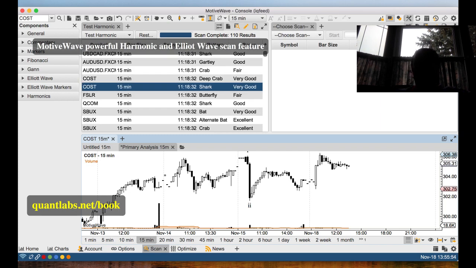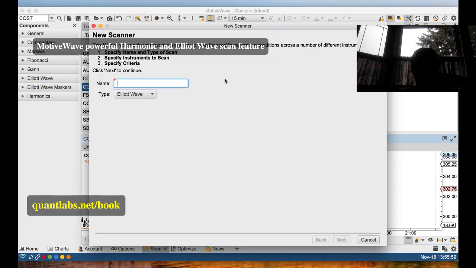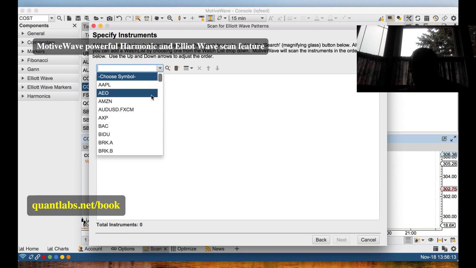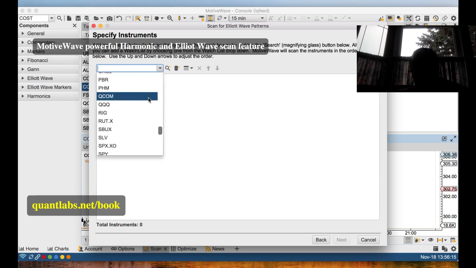So here, if you come under Scan, let's say you do a new scan. In my case, I'm going to do an Elliot Wave test. And there is a video on how to use this from 2014, but it's pretty well the same. Here you could choose your symbol. You can see here I've got quite a few.